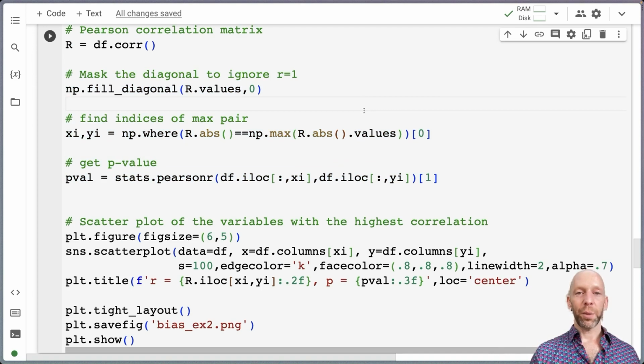There's several other ways you could have solved it. So if you solved it in a different way, you computed all pairwise correlations, let's say in a double for loop, to also get the p-value at the same time, that's great. However you solved it, as long as you solved it, that's the important thing.